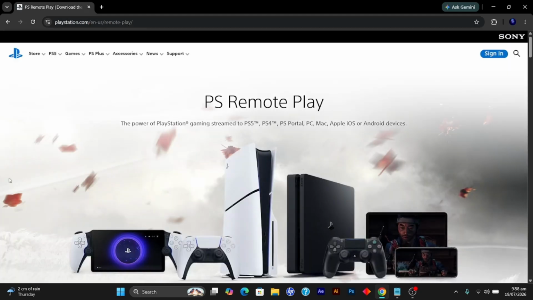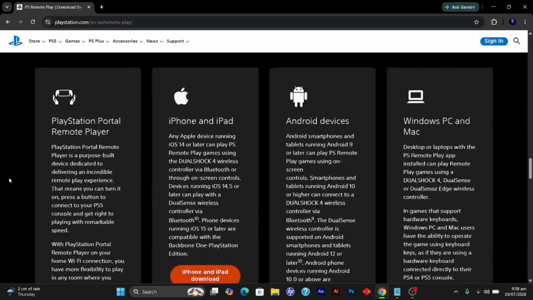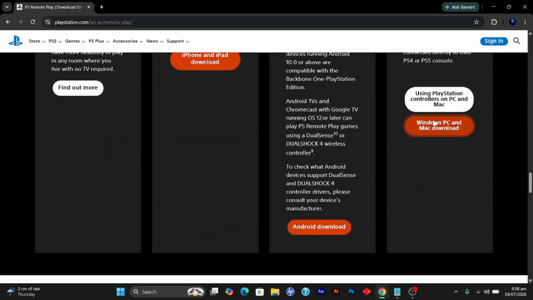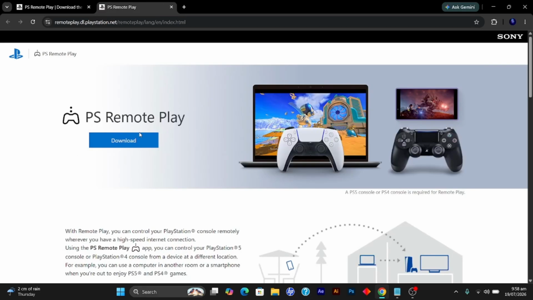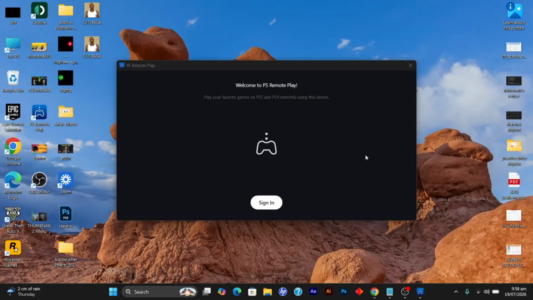Now once you're here, scroll down to the very bottom and click on Windows PC and Mac download. Click on it and in here, click on download, after which the installer will be downloaded and from there, install the application. Now, after installing the application, you would be at this interface right here.